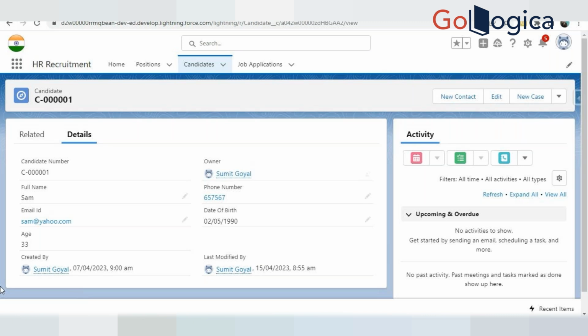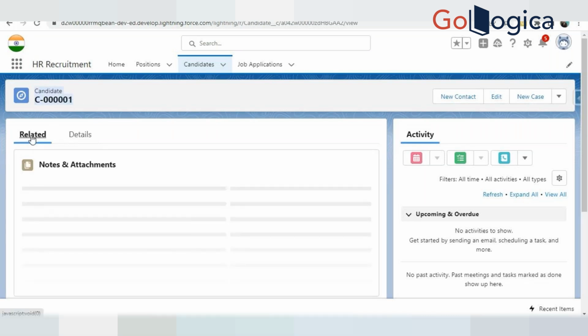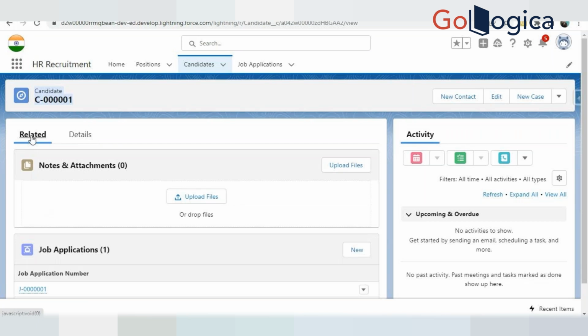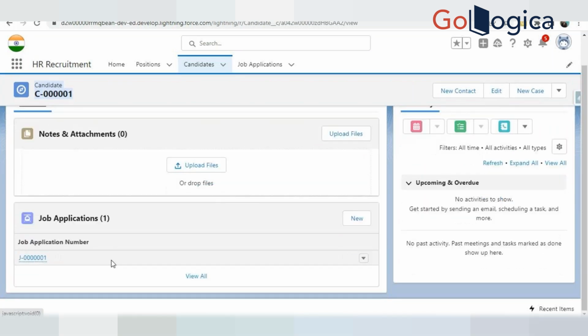For this, we need to navigate to the related section for that particular record in that object. So I'm in candidate right now. It's a parent object, first of all. And in the parent object, when I click on related, I will be able to see how many job applications this candidate submitted. See, one job application has been submitted by candidate number one. And this way, every time we add a new job application for a particular candidate, it will be listed.